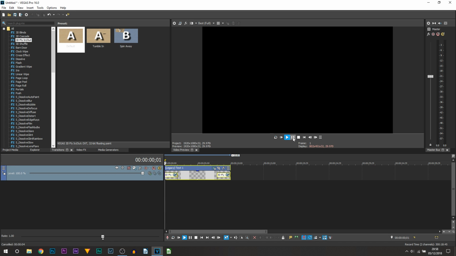So if I play this through, the text is going to fly in and it's going to stay there until it gets to this part right here, and it's going to fly away. So you can see it with no lag here, it's going to stay and then it's going to fly away. The other ones I recommend are tumble in and also spin away. It just creates a cool effect on the text.